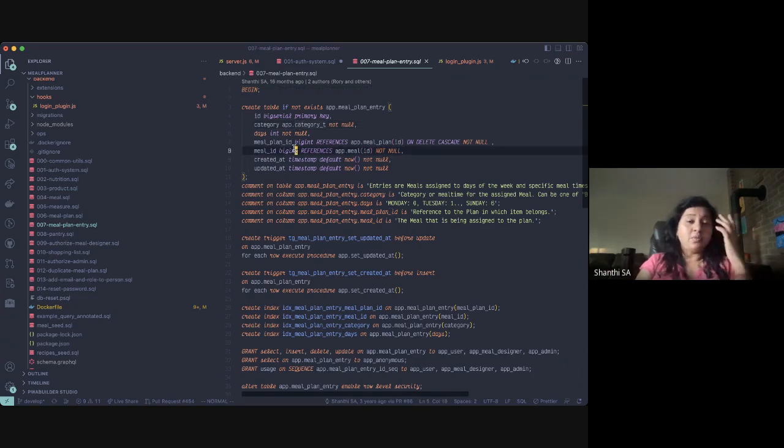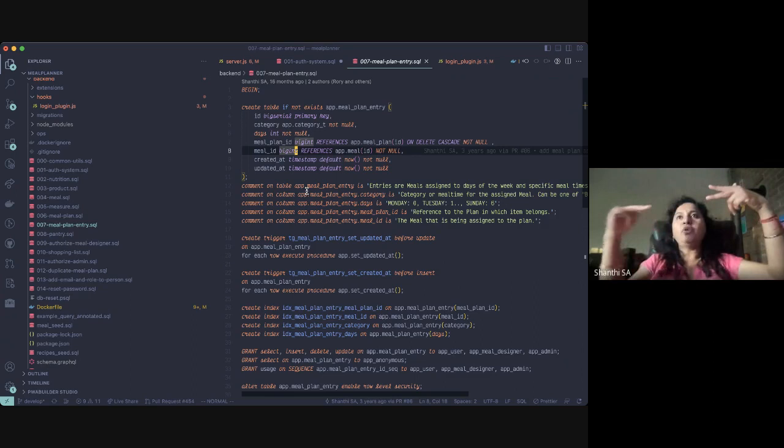And which is the meals that are relevant to this meal plan. Yeah. And so each meal plan entry, say for example, in Sunday breakfast, I'm having idli and chutney. And Monday, I am having, say, dosa and sambar. These are all Indian dishes. So that idli and coconut chutney will be two different meal plan entries for the category of breakfast for that particular day, which is Sunday.